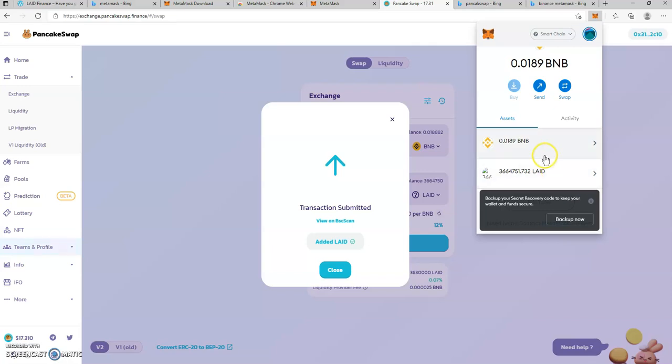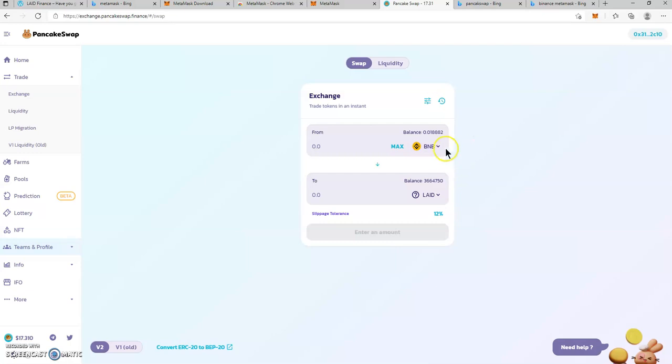And that's it. That's how you get Laid Finance. And if you ever want to sell it, you would just reverse these two. But don't sell because we're a part of Laid Legion, and you've got to hold Laid to get laid, people.